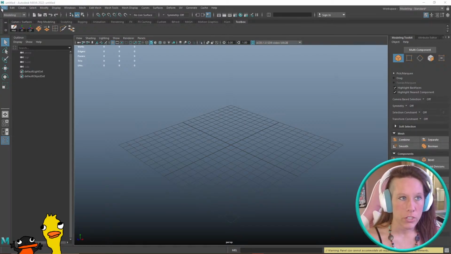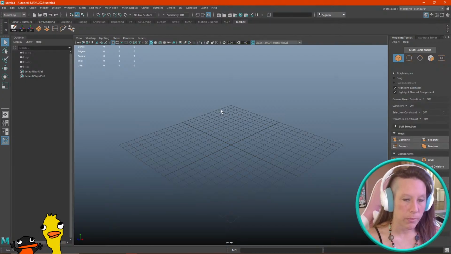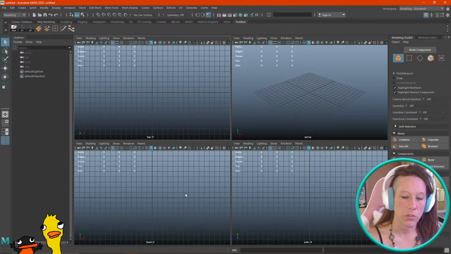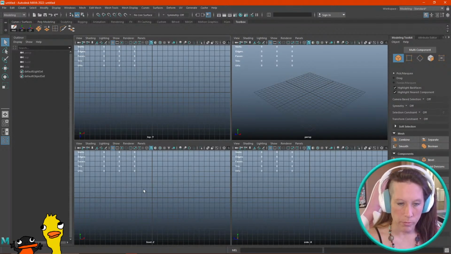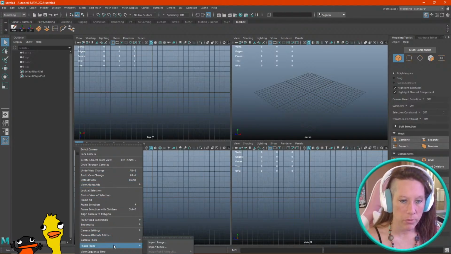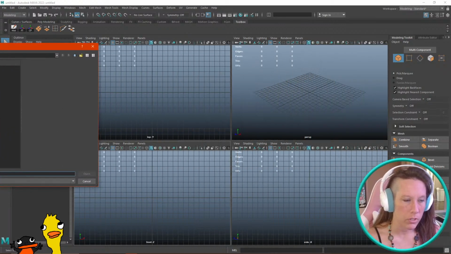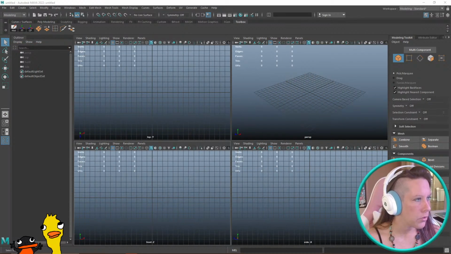So first, I want to push spacebar so I can go to these views. I'm going to be using the front and the side views for my image plane. So we're going to start out with the front. You want to go to view, go to image plane, and then import image. So then I'm going to drag this off. But what I do is I'm looking for the concept art that we made, references, and then the image.